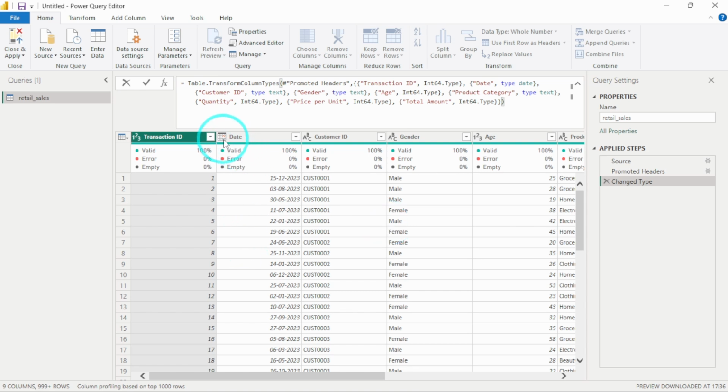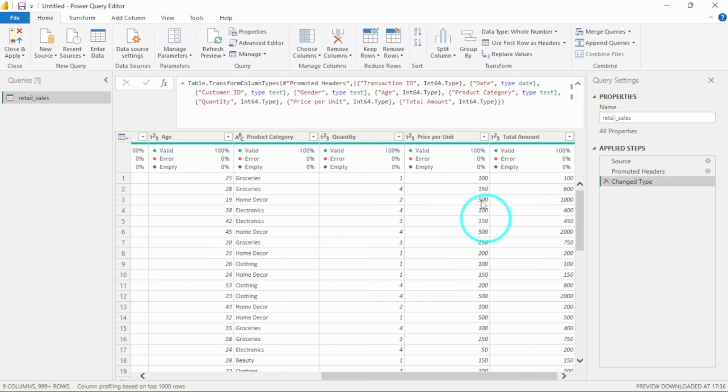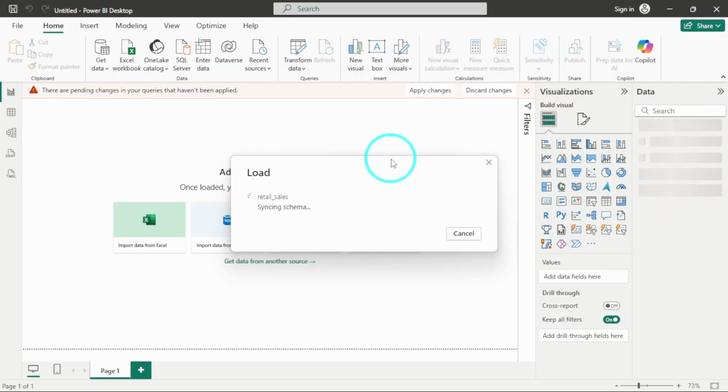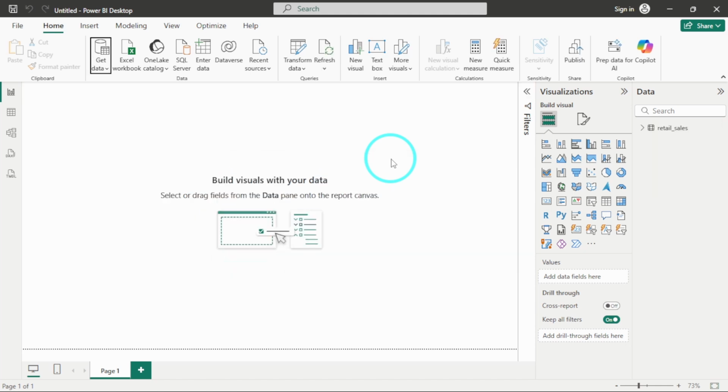In our case, we can see that our date is having a date data type and total amount, price per unit and quantity are having a whole number as a data type. So here everything is perfect. Now you just have to close and apply. So I would recommend the safest habit is always to click on transform data first because trust me, raw data is never perfect. Now let's import an Excel file.